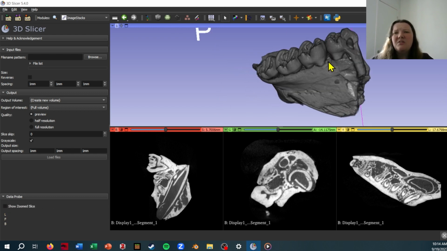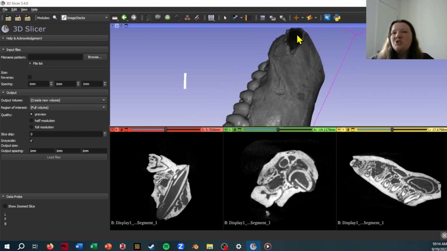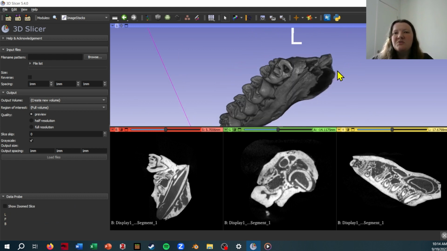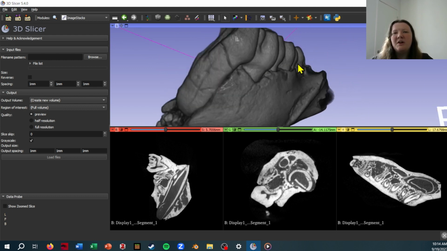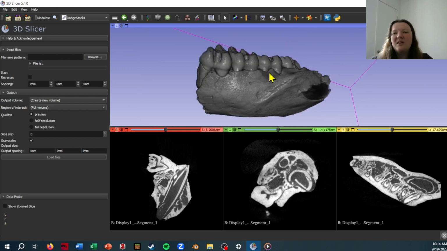Especially for 3D rendering, you really shouldn't need the super high resolution version of the scan. This has been downsampled to 100 microns and it still renders great. So keep that in mind. You really don't need to render the full version. And you can crop to specific areas if you need really high resolution data.